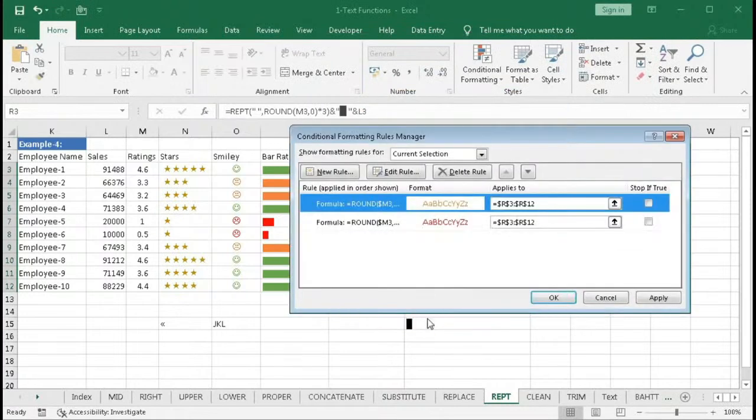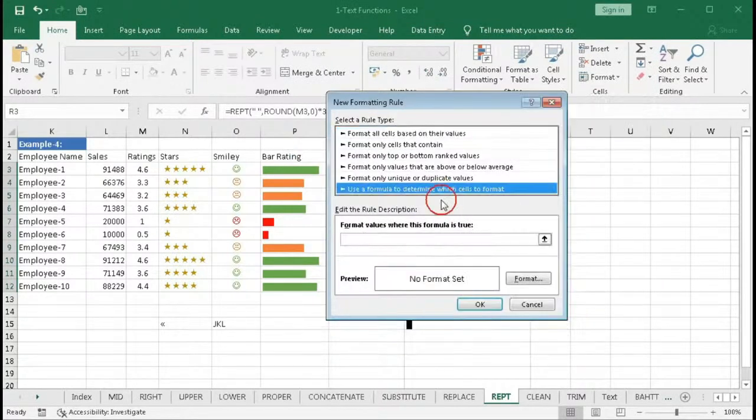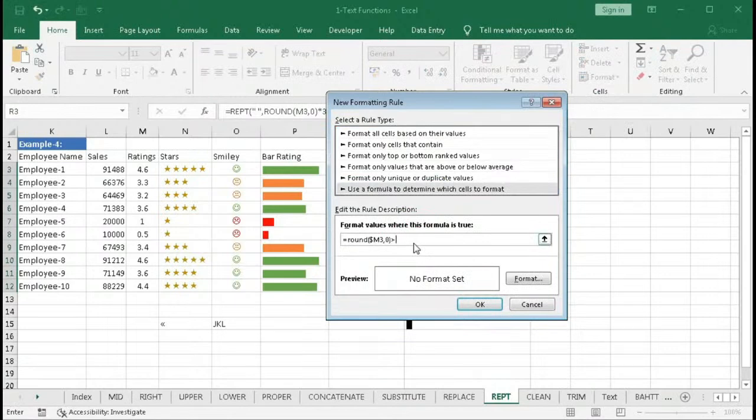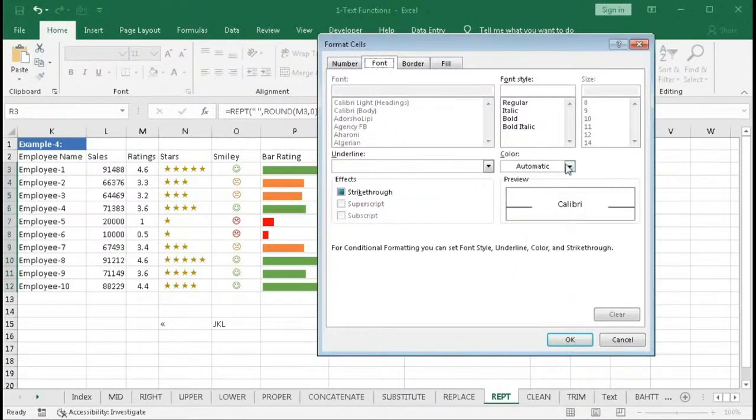Last one. Greater than 3. The font color will be green.